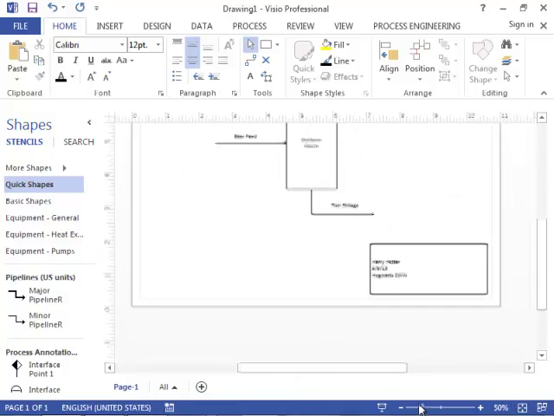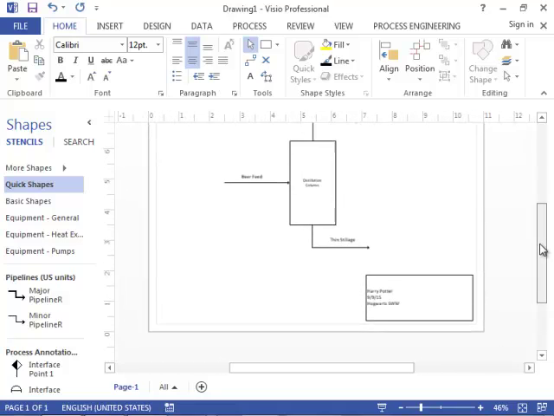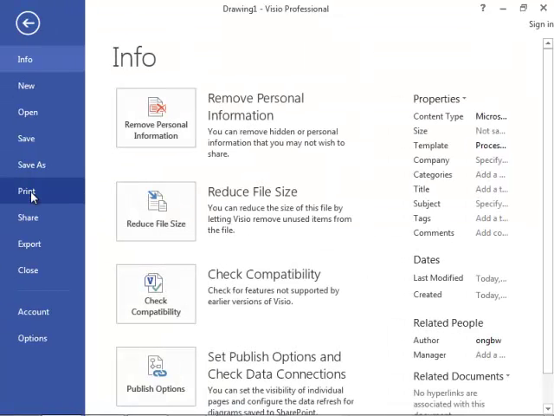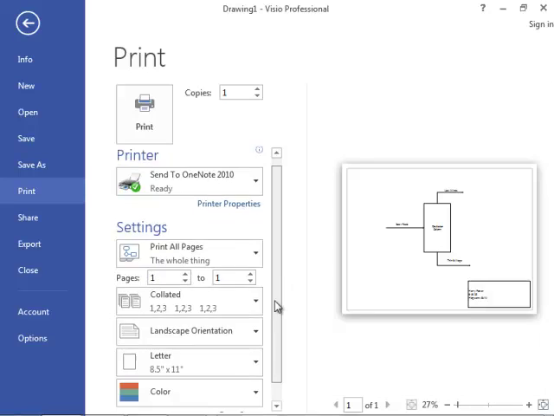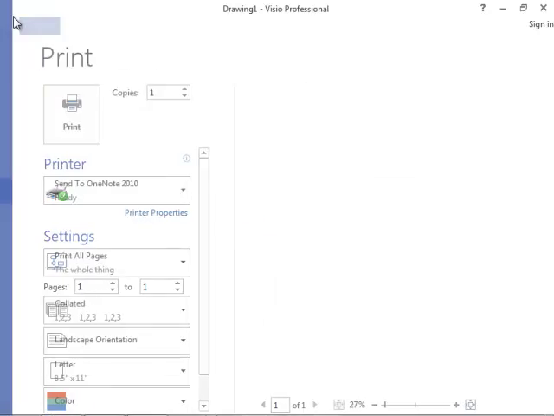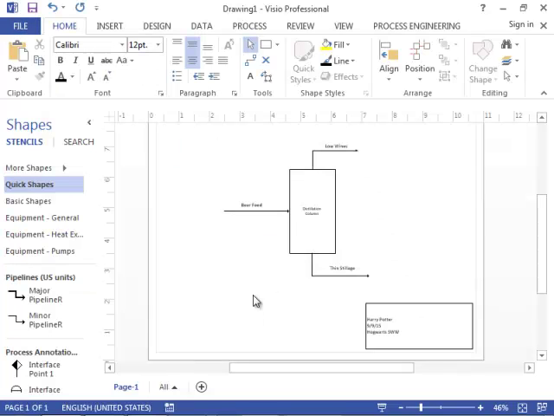Pretty simple. So we can zoom out and take a look at the whole thing, make sure it looks okay. Pretty straightforward, and we can go in and print. So to print, we just go to File, Print, and print in the same way you would in any other Word program. And with that, we're finished with our tutorial. We hope that you learned something and that it was useful for you.